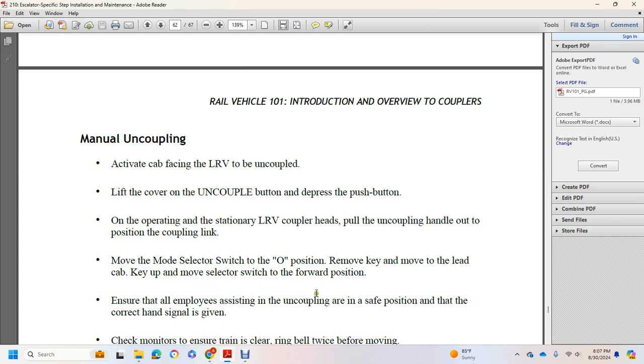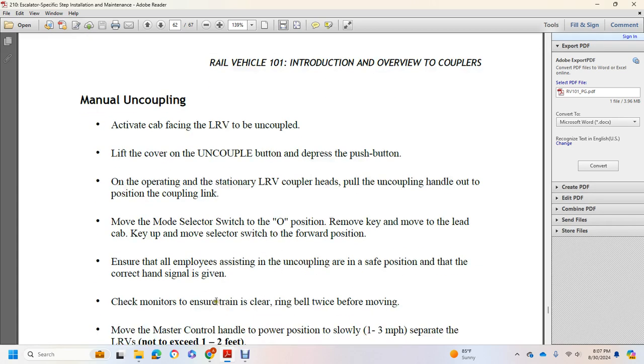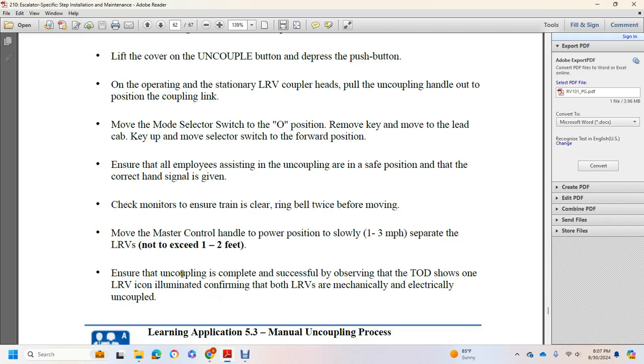Ensure all employees assisting with uncoupling are in a safe position and that the correct hand signal is given. Check monitors and ensure the train is clear. Ring the bell twice again. Move the master control handle to the power position, 1 to 3 miles an hour. Separate the LRVs not to exceed 1 to 2 feet.